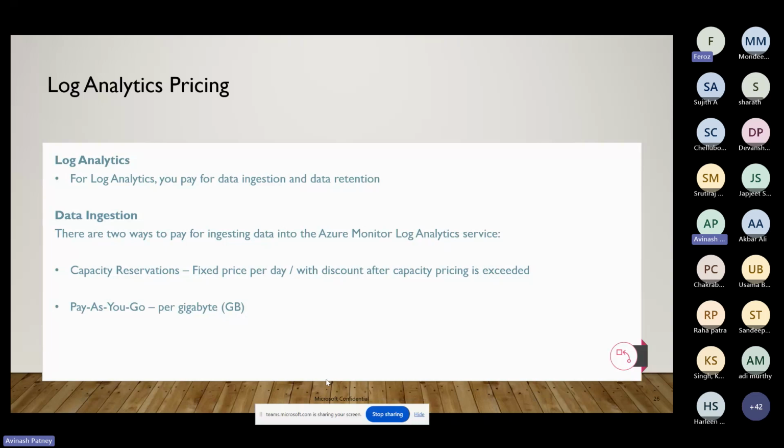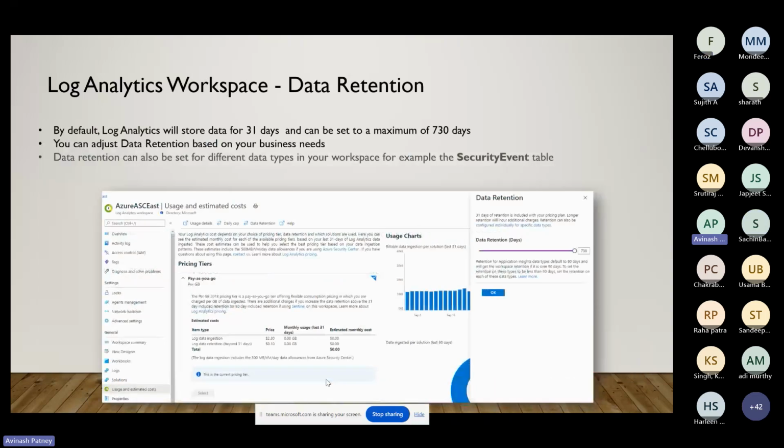Yes, I'm almost there. So again, in terms of the Log Analytics workspace, we've got the data retention options here. Normally it's set to 30 or 31 days, but you can increase that to 730 days.